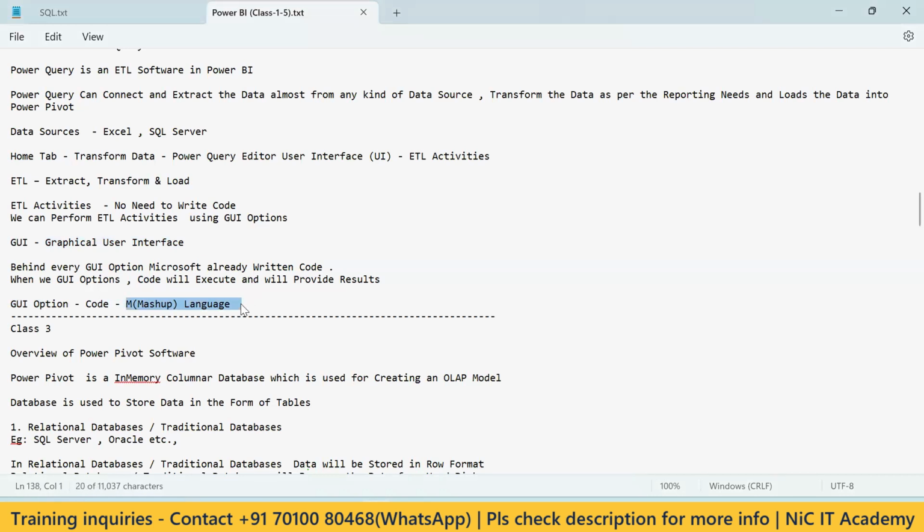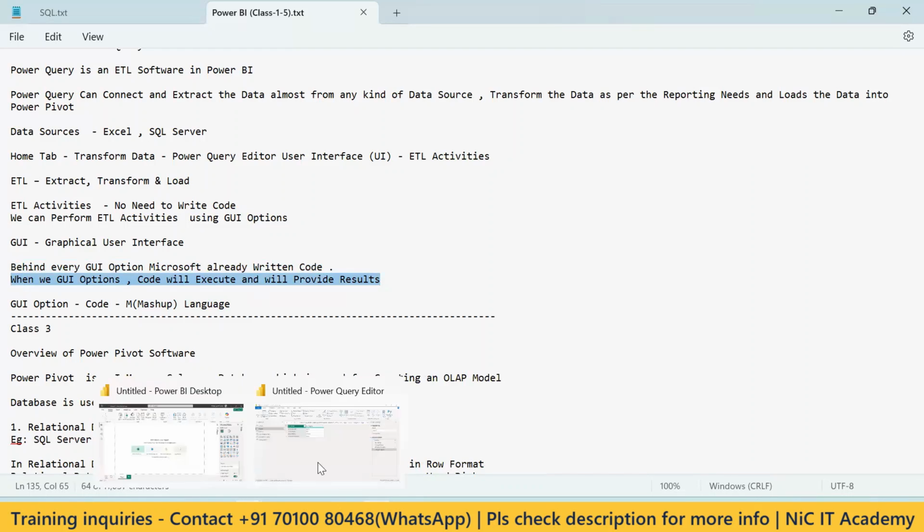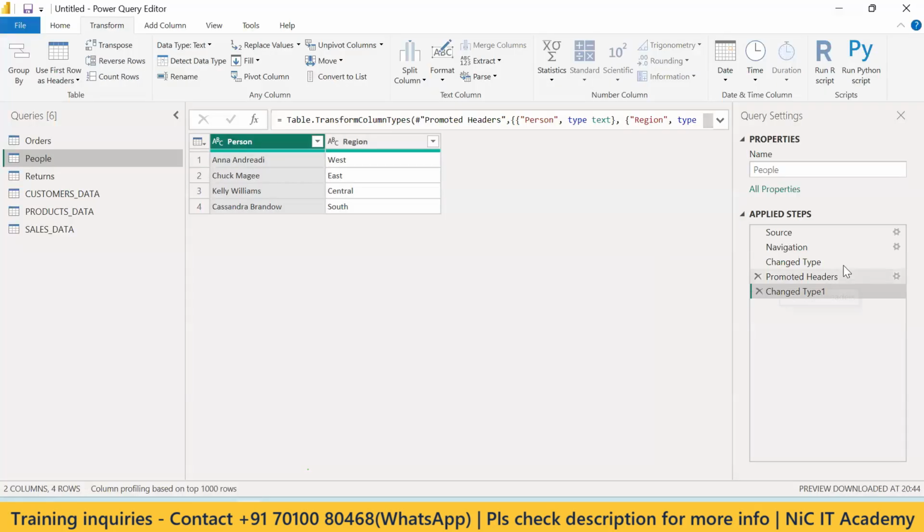Don't worry about this. We don't have to learn this M language or mashup language, because Microsoft itself is writing the code. Behind every GUI option, Microsoft has already written the code. When we use that GUI option, the code will execute and provide the results. If you observe minutely, these two steps are added here, and we got this as headers.